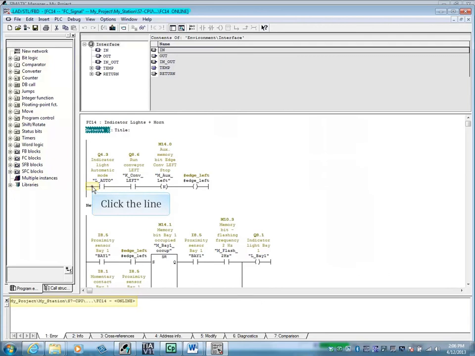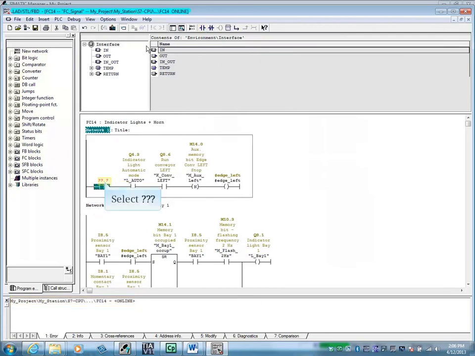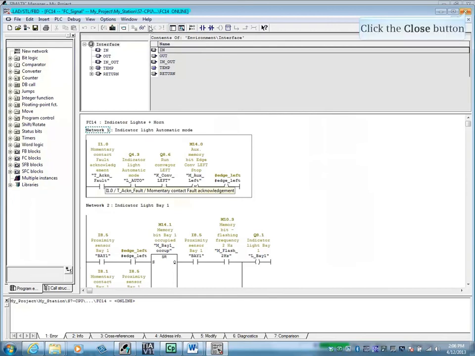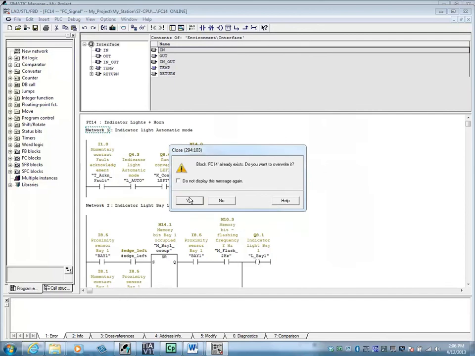block of the PLC. Let's add another normally open contact. We will add input 1.0. We will download this block. Now the block online in the PLC is different than the block offline in the project. We'll close this window. Click Yes to save changes to this block, and Yes to the overwrite message. And now the online and offline blocks match.